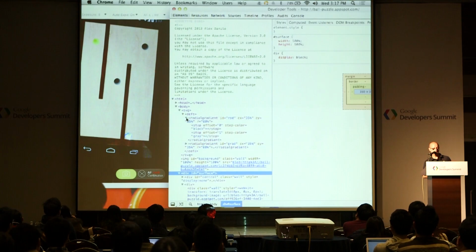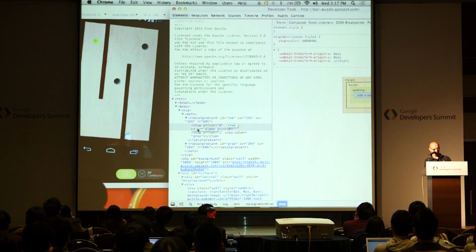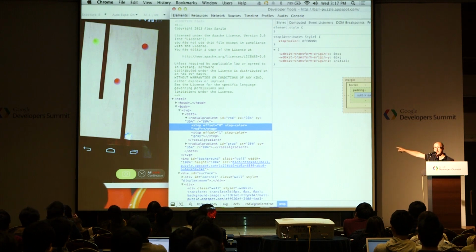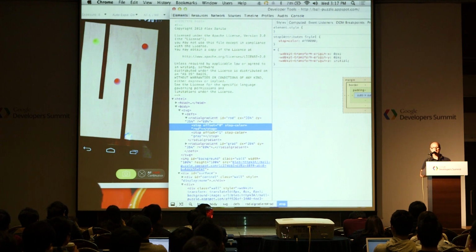So we can do anything. We can even edit this stuff. So if I wanted to, I can just come along here and change the colour if I wanted to. So we have black and grey. We could change this to red, say. And then all of a sudden, all of the balls, the holes that are in the game change to red. So you can do real-time live editing of your application if you're using the WebView.